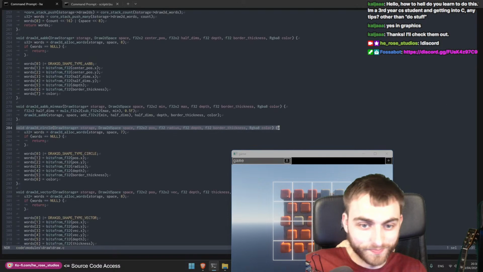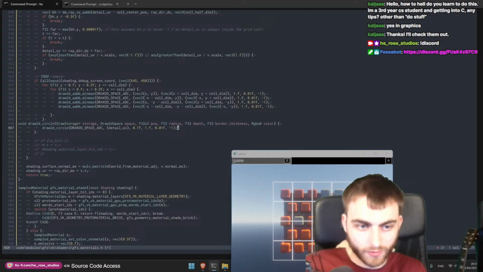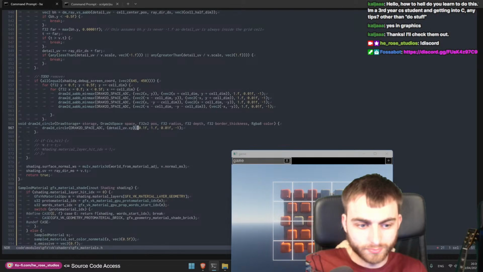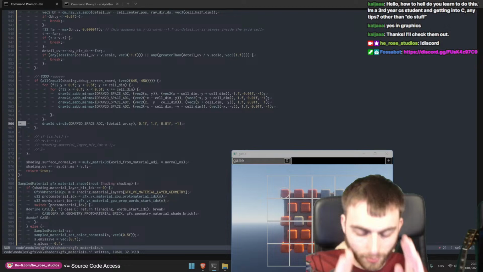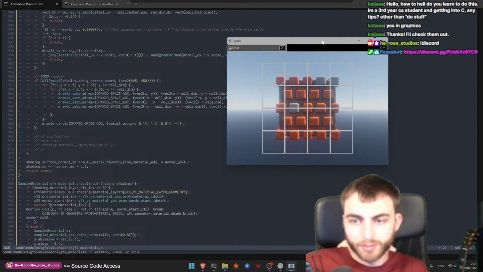So close. Right, so ignore the storage one because it's on GPU, we don't have a pointer version. Space, position. Oh yeah, hang on a minute, I've got to do .xy. Radius, depth, border thickness, color. Lovely. Alright, we're in 2D now. This should help.